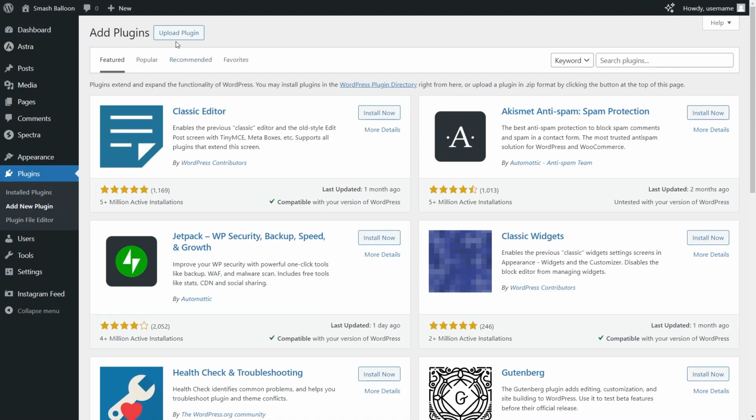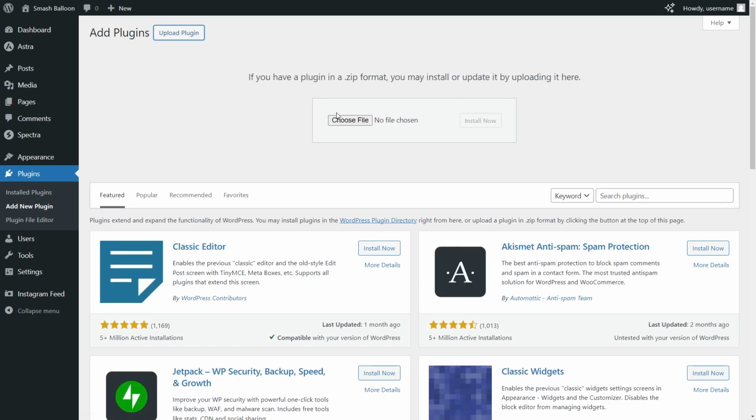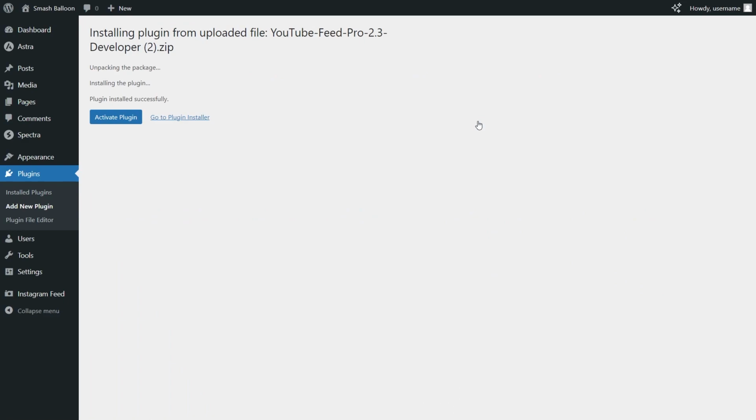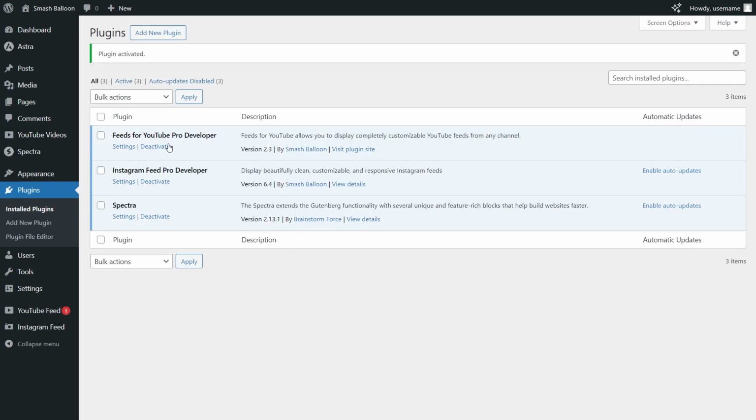Next, at the top, click Upload Plugin and upload the zip file for YouTube Feed Pro, like this, and click Install Now. Once installed, click Activate Plugin. And there we go, YouTube Feed Pro has now been installed and activated.